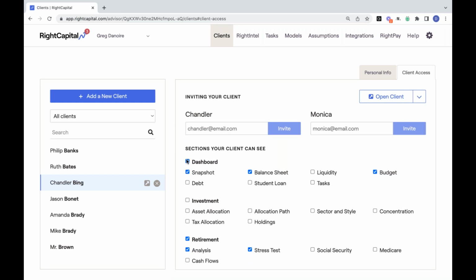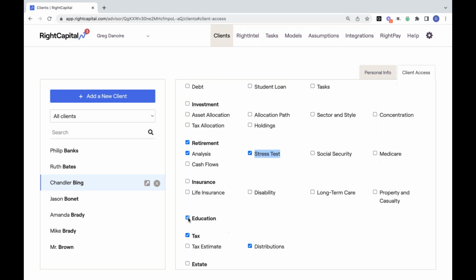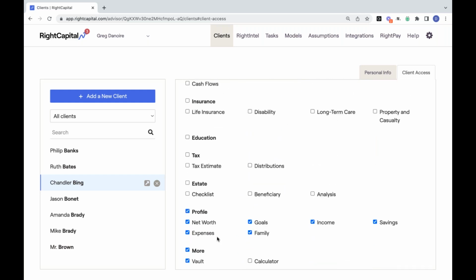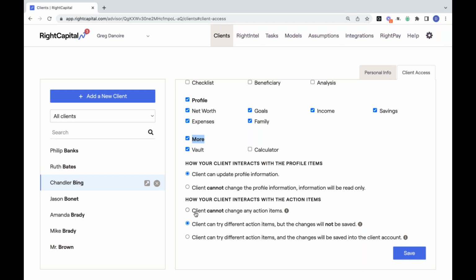And so maybe in this case, I want to give them access to their snapshot overview as just a quick reference point. Maybe I also want them to have access to their balance sheet, maybe their budgeting to show their spending day to day, and also, really importantly, their retirement analysis and their stress test. And that's going to allow them to work through all those variables we just talked about, and additionally, maybe give them access to their data entry and the cloud storage under the vault. So this is going to be a great opportunity, and don't forget that you can actually allow your clients to play with those action items as well.